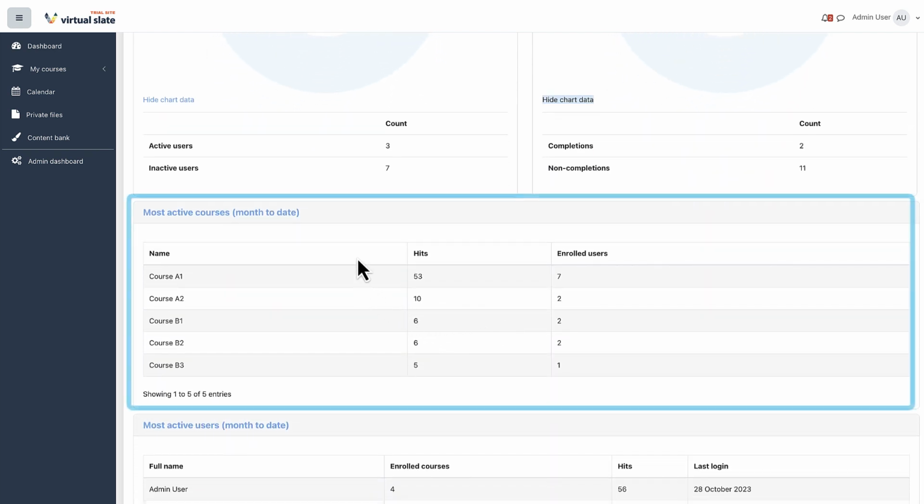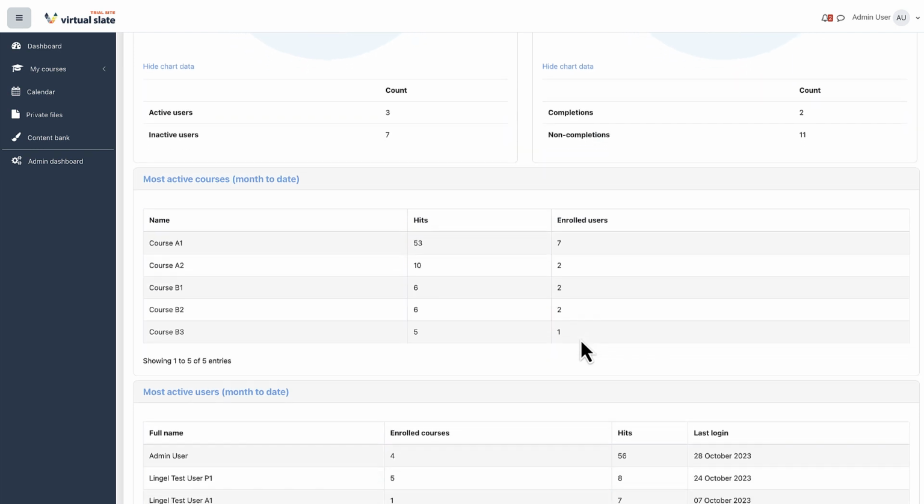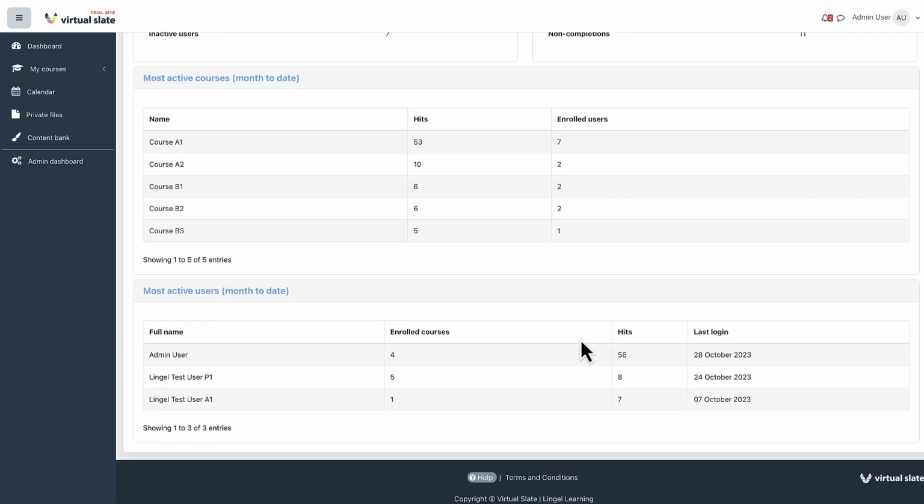Scrolling down the page, you can view the most active courses currently month to date. This will display a list of your top most active courses within the LMS sorted based on the number of hits and enrolled users. It's worth mentioning that this table data can also be sorted based on course name, hits, and enrolled users by clicking the corresponding column within the table.